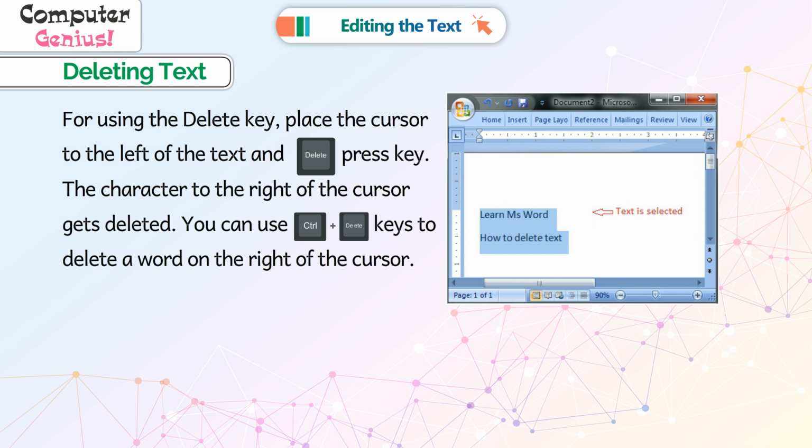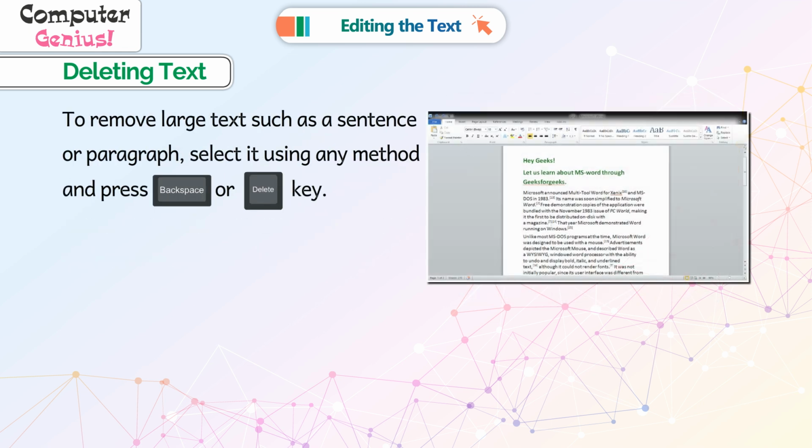For using the delete key, place the cursor to the left of the text and press delete key. The character to the right of the cursor gets deleted. You can use Ctrl plus delete keys to delete a word on the right of the cursor. To remove large text such as a sentence or paragraph, select it using any method and press backspace or delete key.